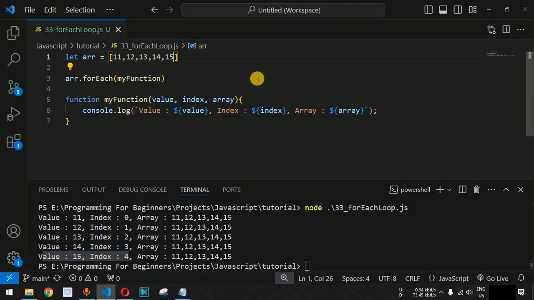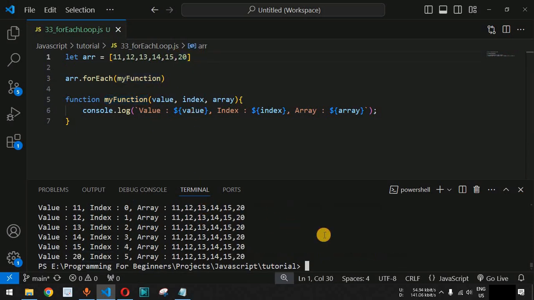And then let's say we have another element over here, that is 20, which is the last element of the array. Then one more time this particular callback function will be called once again because we have an extra element over here. So let us check that as well. Let me just save this file now and try running this code. As you can see, the last line now has the value equal to 20, index 5, and the array, that is the entire array, is also getting passed over here.